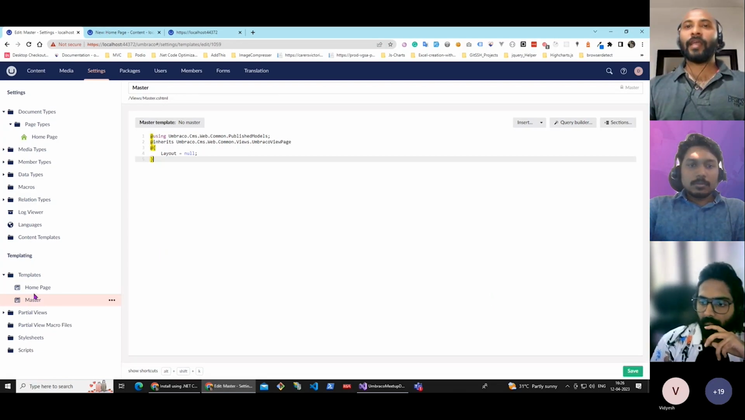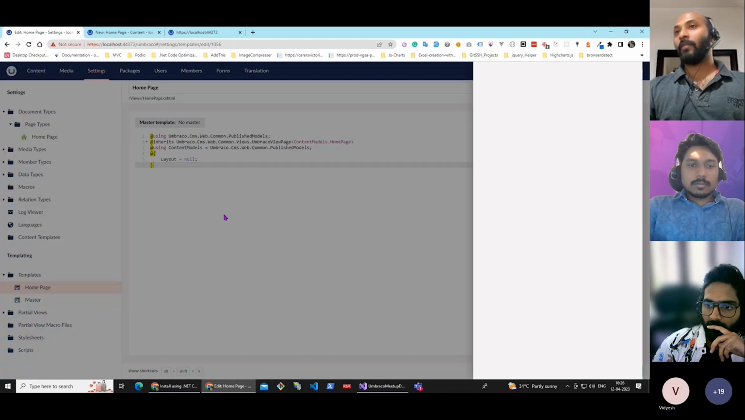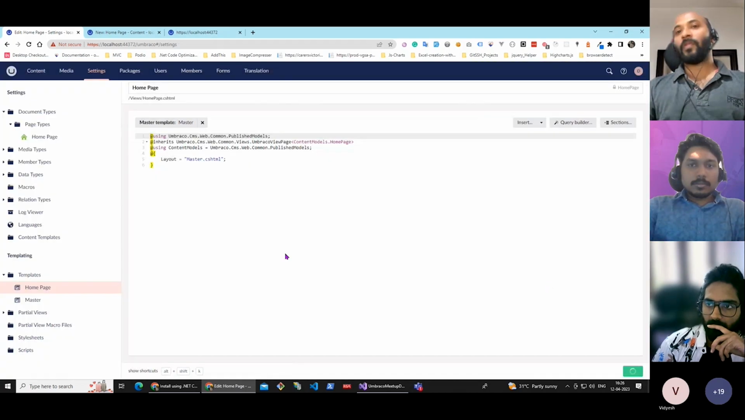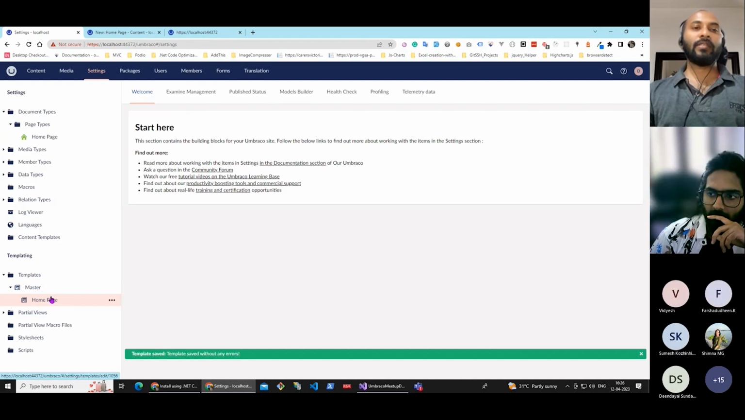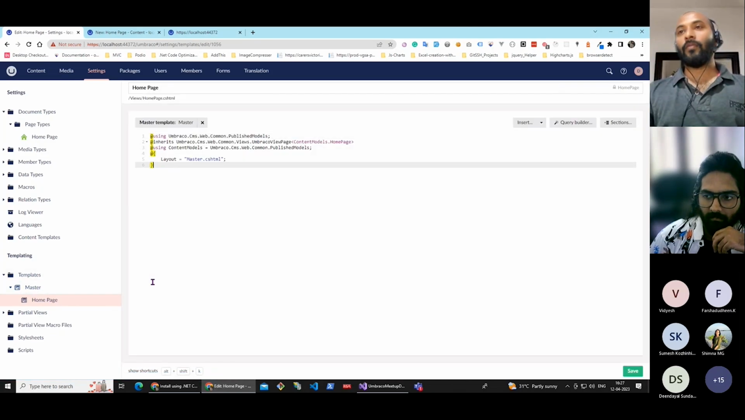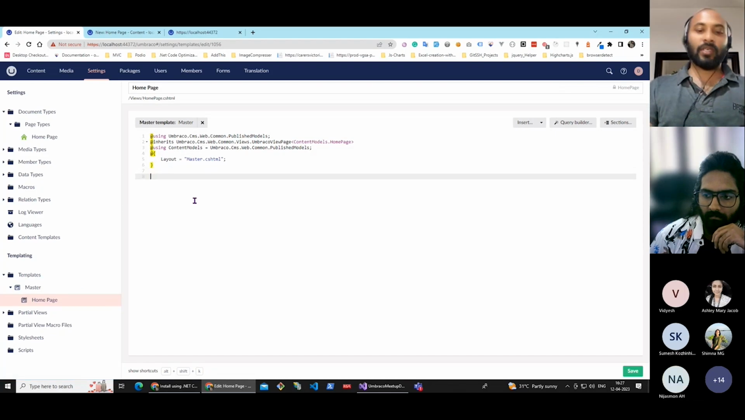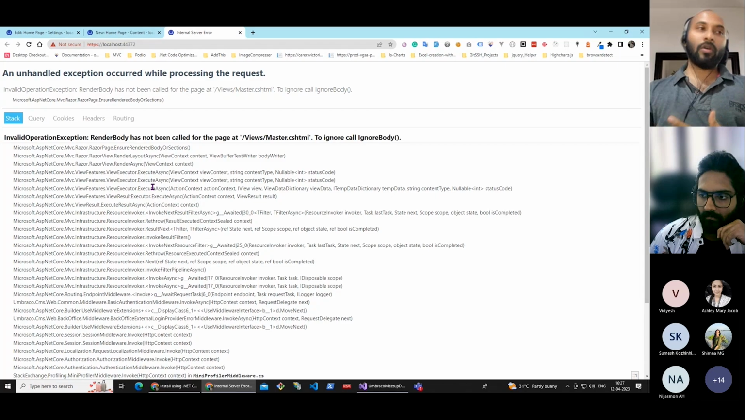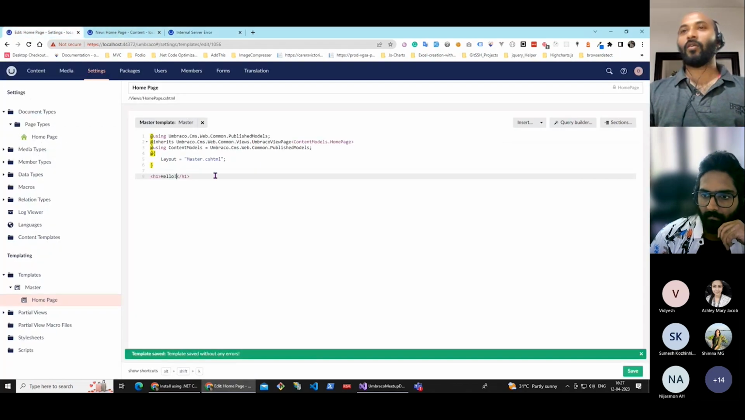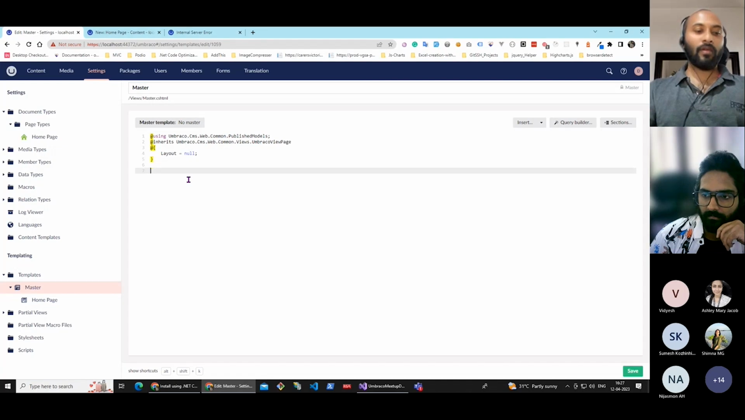Once it's saved, I go to the home page and select my master page. So it's structured now, and from the structure itself we can see that the home page is the child template of the master. That's how we can create the master and home page. Here I'm putting an h1 tag that says hello, and saving this template. Whenever I reload the page, the content is not coming because we missed one piece of code, which is render body.